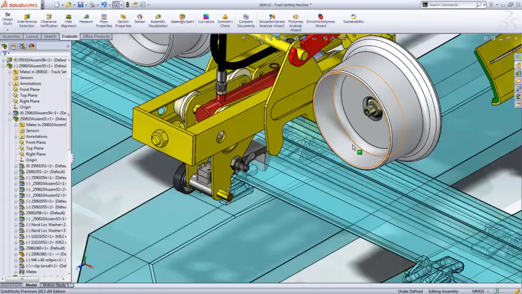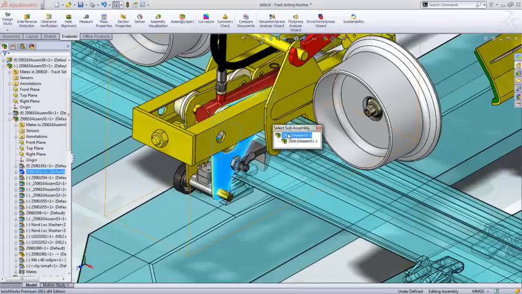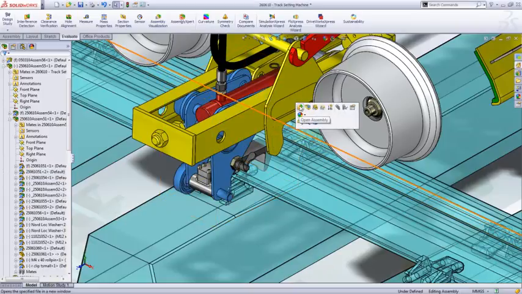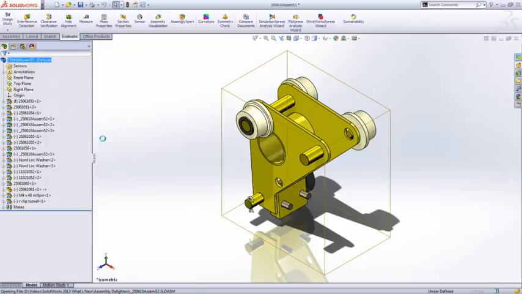Navigating through all these subassemblies is also easier. Now, right-clicking on any component and choosing Select Subassembly gives us a hierarchy selection of all the subassemblies that this component resides in. We can quickly choose the appropriate one and open it right up. This makes for opening the right files much faster.